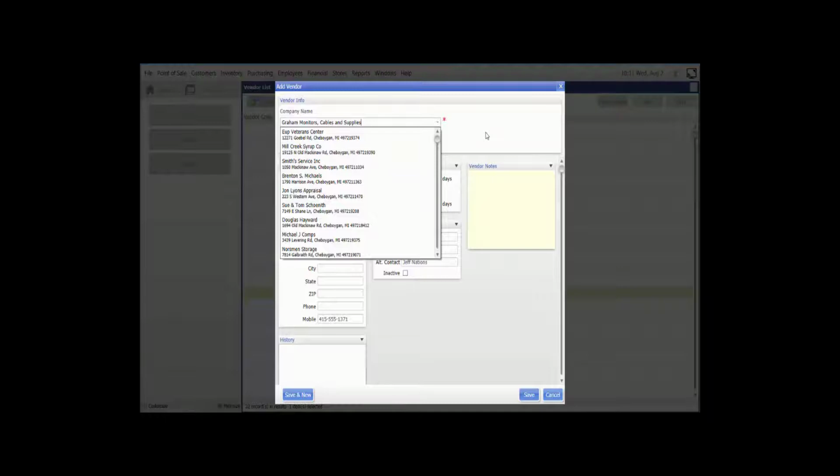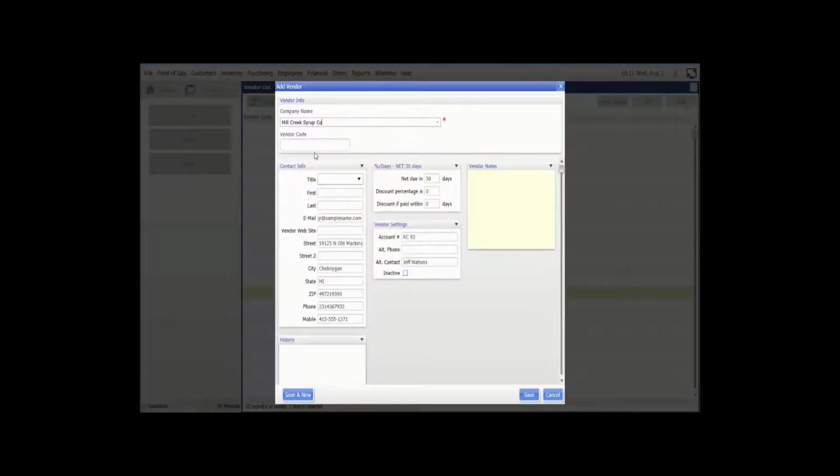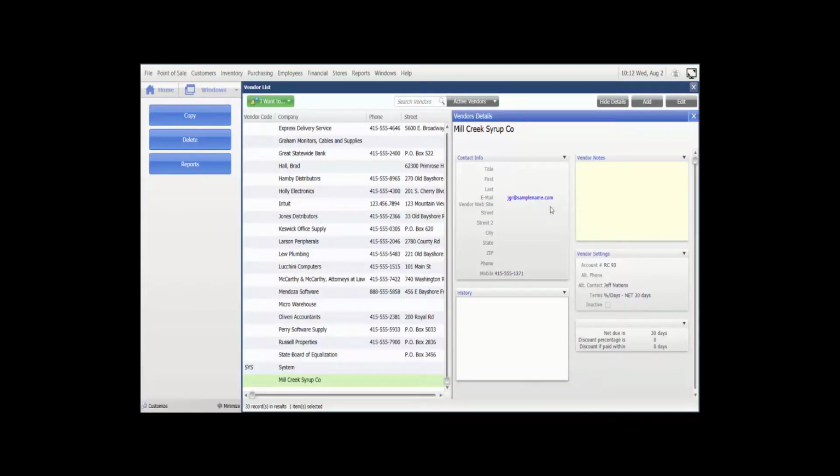At a minimum, a new company name must be assigned to the new vendor. We'll just change the company name to Mill Creek Syrup, and then we will click Save. Our vendor details show up here.